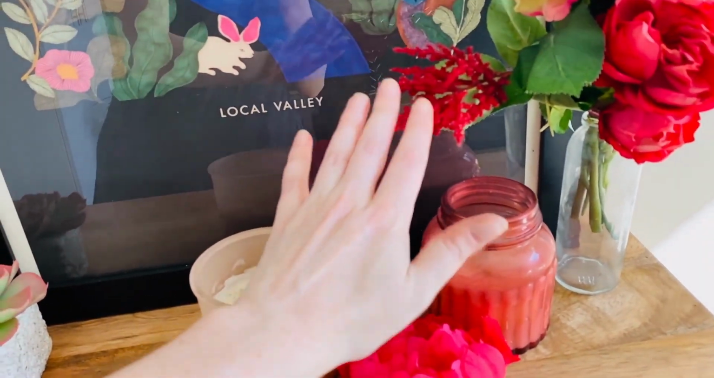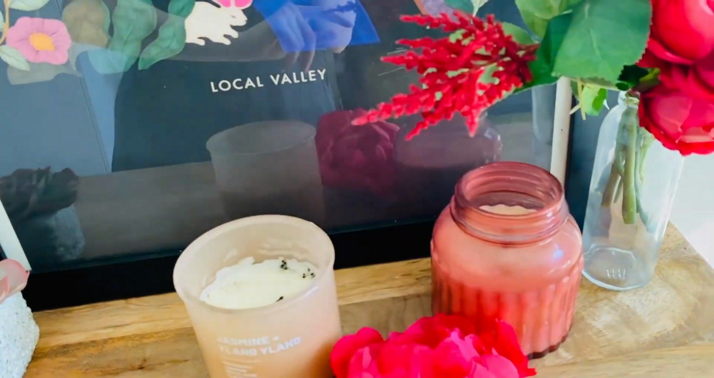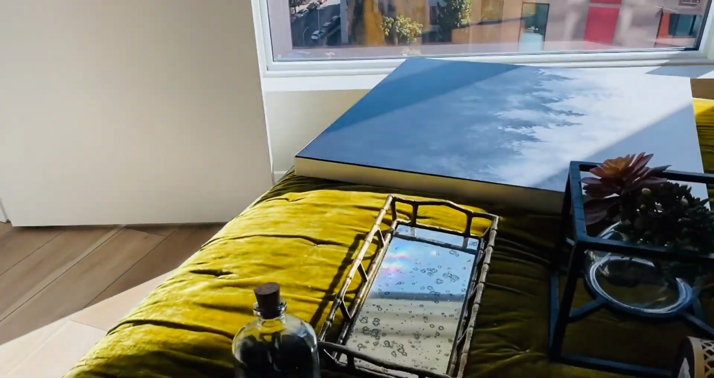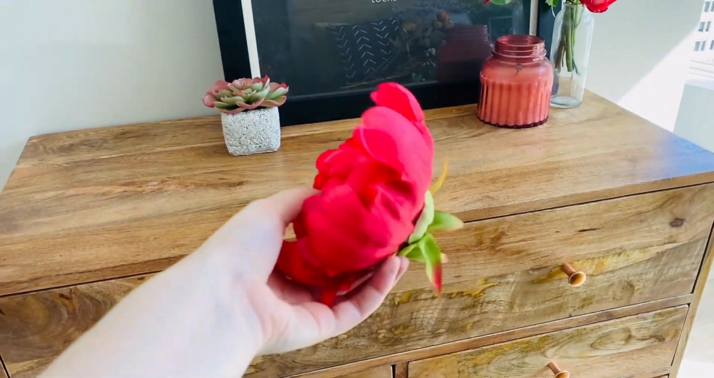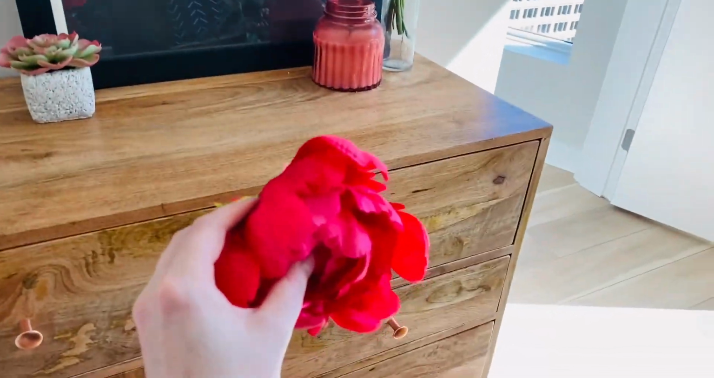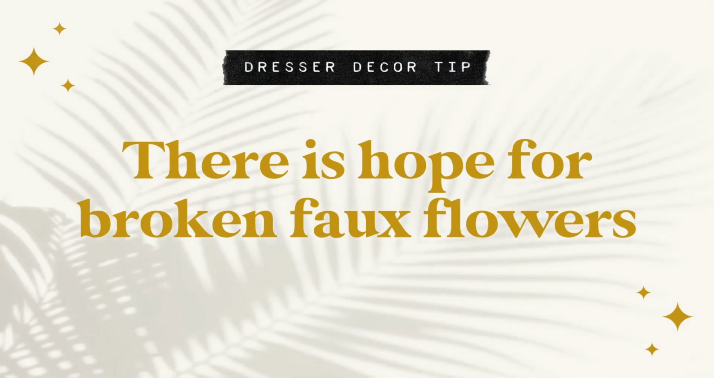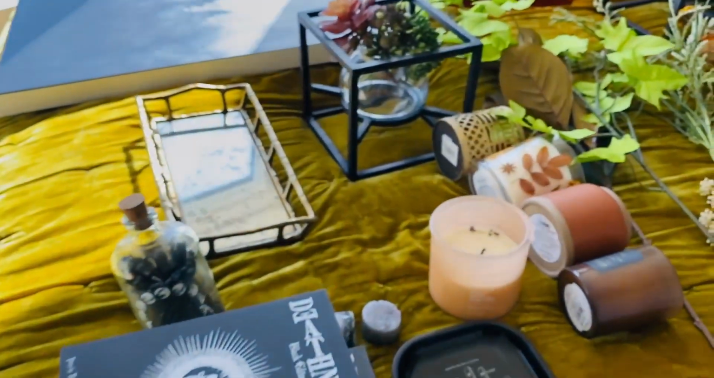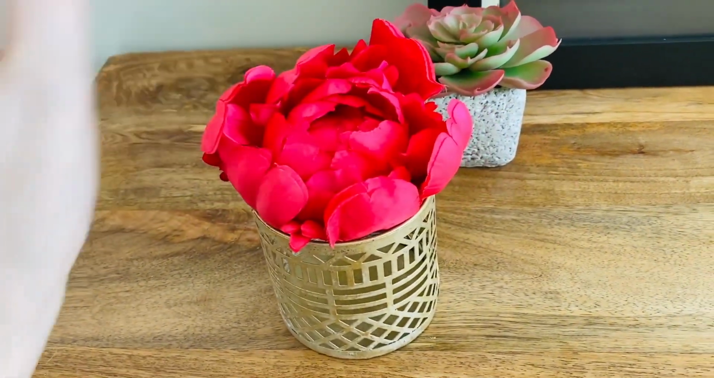Not that I want that to catch fire when this candle is lit, but we're just gonna leave that be for now. This is really pretty. It fell off of one of my faux peony stems, but if you have this kind of issue where one of your faux florals has fallen off, then you can grab something like this and just plop it on in.